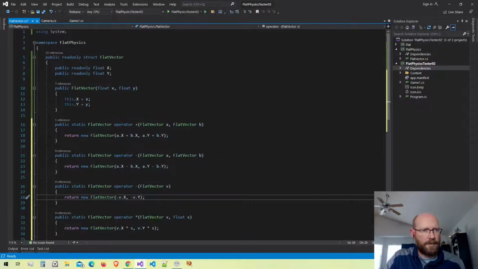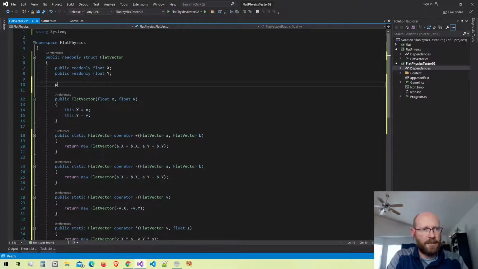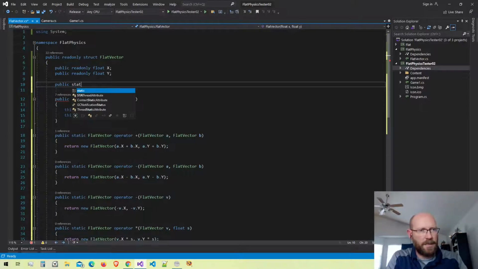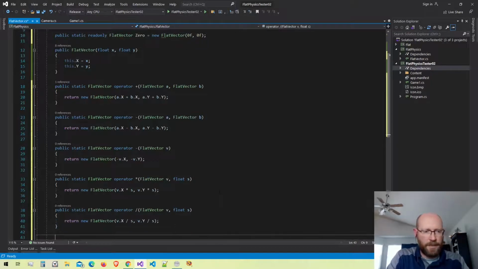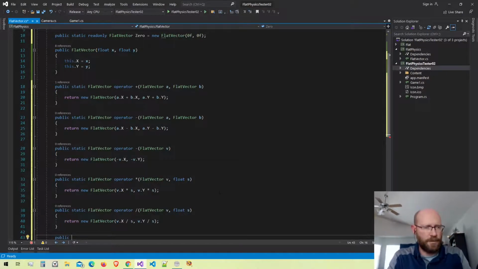And then finally, just to wrap this whole thing up, let's go ahead and make a static zero vector, so we can call that if we ever need to. So this would be a static read-only vector. And I'm going to call this zero, and that will just be zero components like that. And then finally, let's wrap up our struct by making the ability to get the hash code and to get a string representation of the vector, and also to check if two vectors are equal.